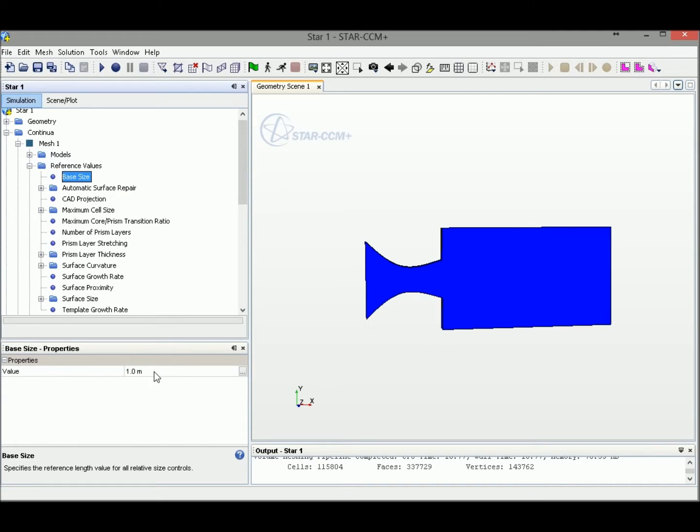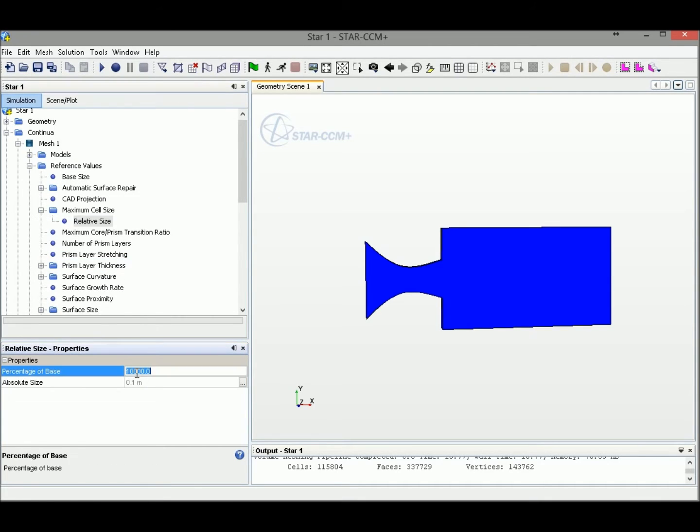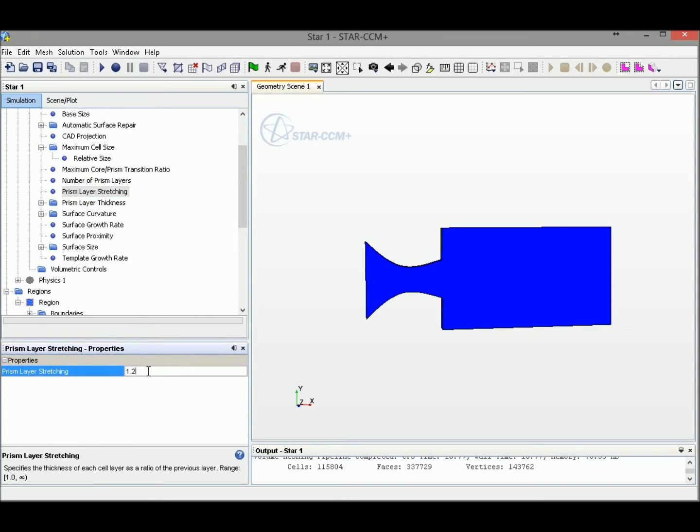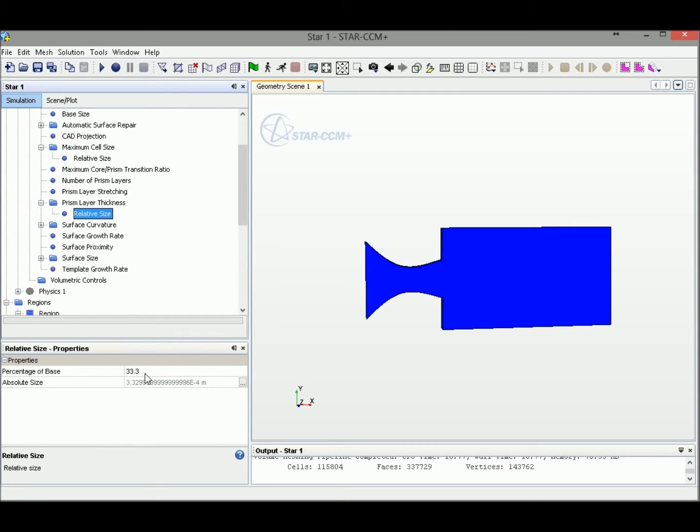The base size we would like to use is 1 millimeter. The maximum cell size, we could change that to 200%. And the number of the prism layer is 10. Prism layer stretching, let's change it to 1.2. And prism layer thickness, we would like to set it to 20% of the base size.